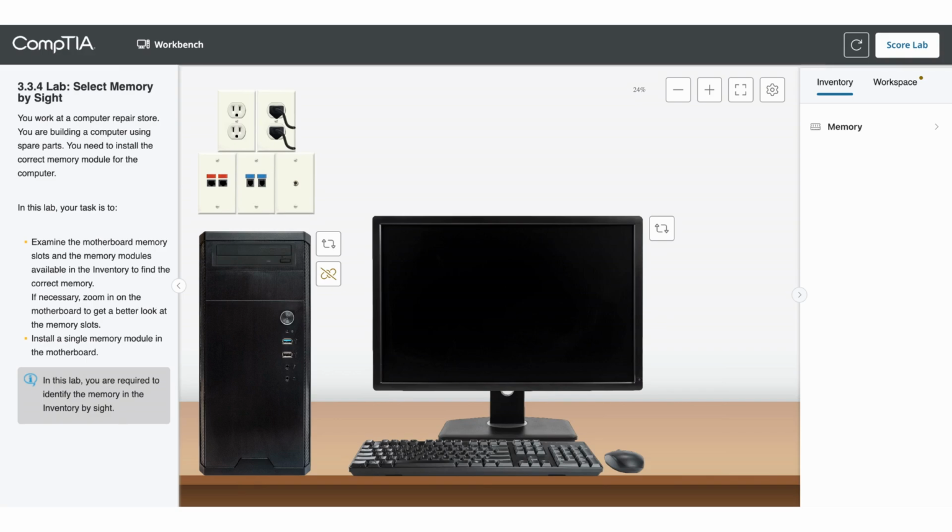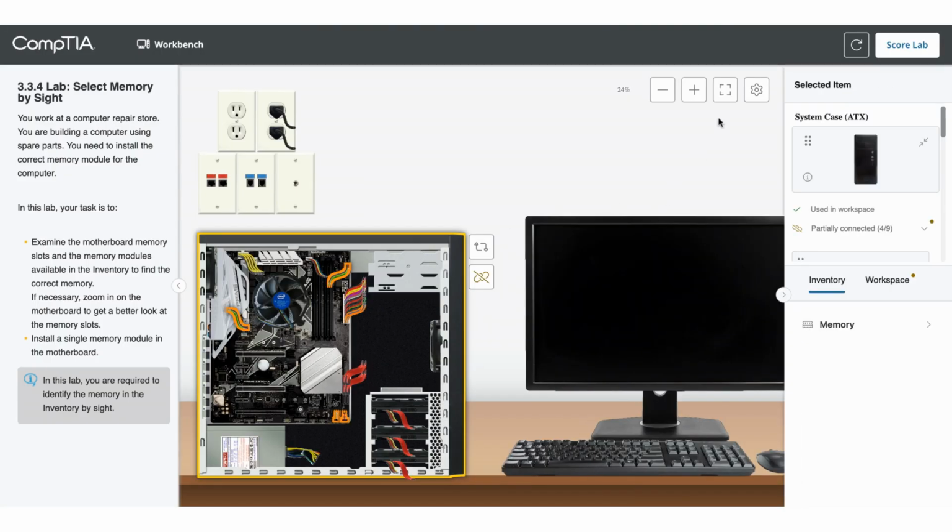This video, we're going to look at lab 3.3.4, in which we're supposed to select memory by site. So I work at a computer repair store, building a computer using spare parts, and I need to install the correct memory module for the computer. So what we need to do first is get in and look at the motherboard.